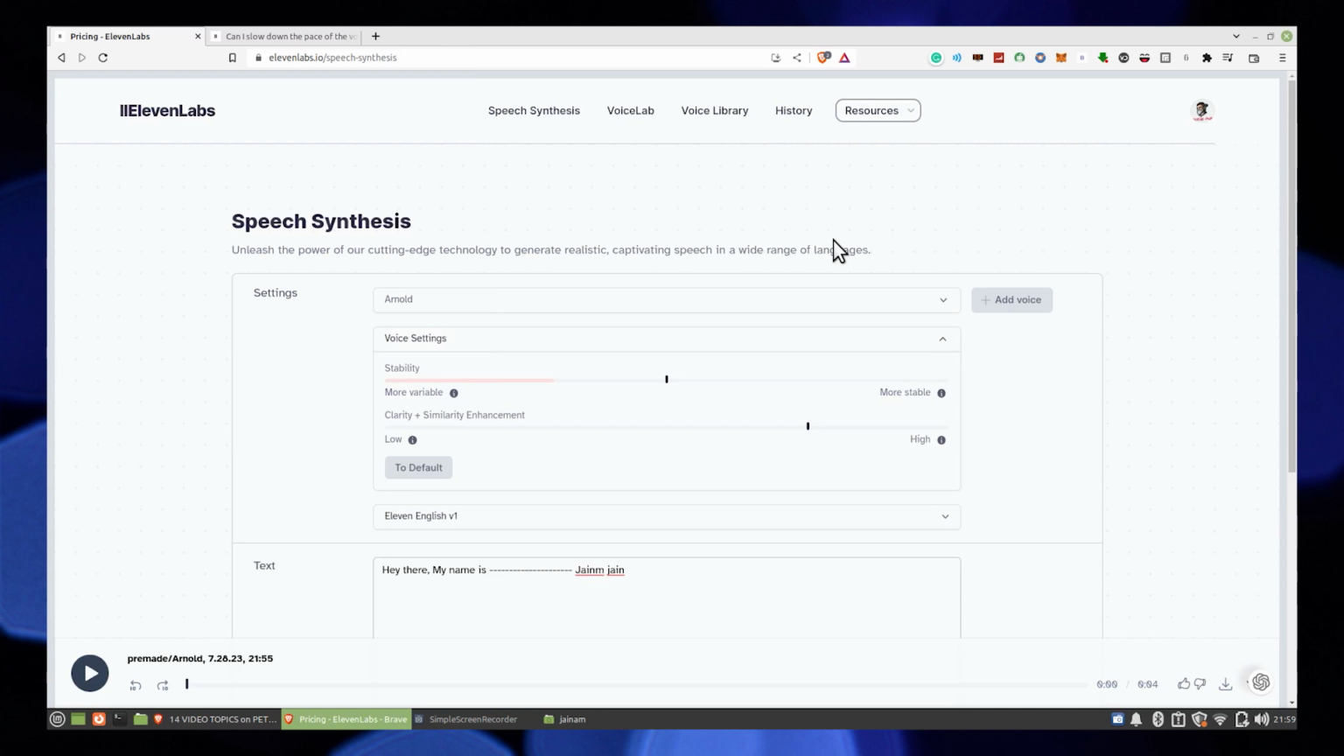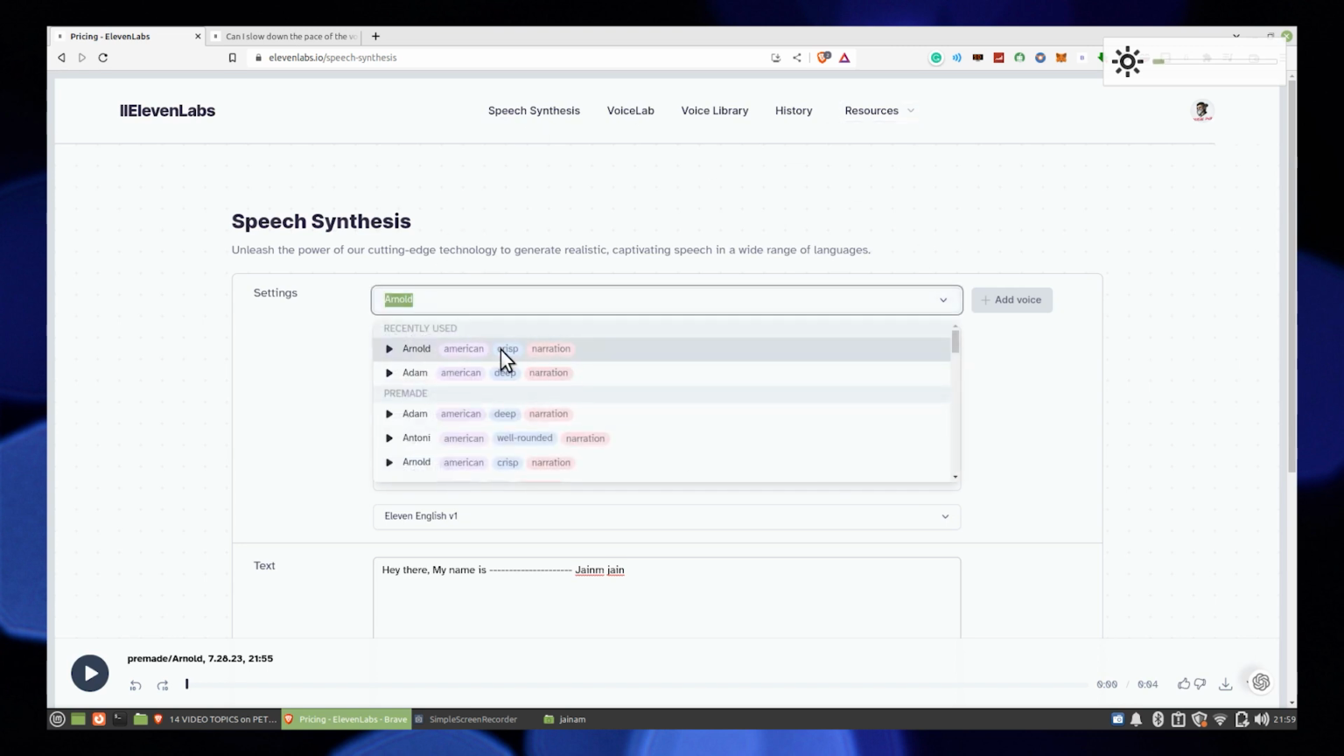In this video, I will show you how to slow down an AI voiceover in ElevenLabs. Open up ElevenLabs in the web browser. In speech synthesis, set your required settings. Then choose the voice as Adam, American, Deep, Narration.